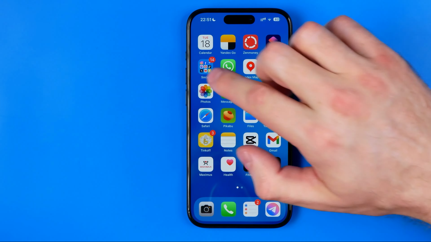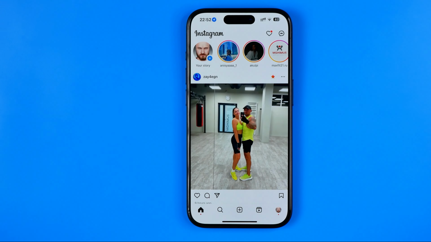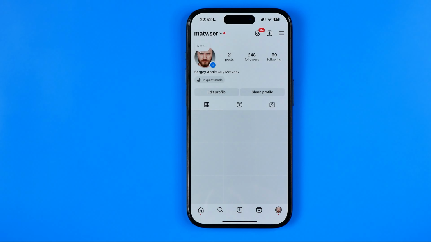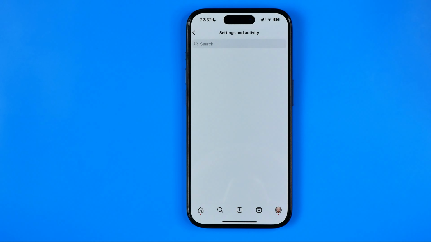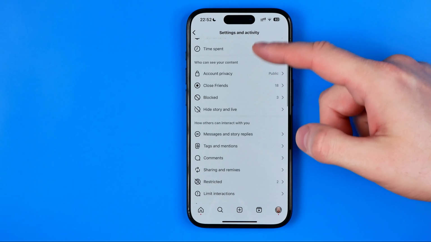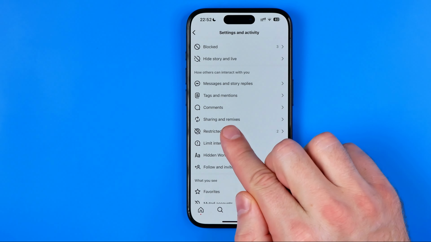Let's get started, guys, and first off, we need to open up the Instagram app. Once it is done, tap right here to go to your Instagram profile. Then tap these three lines to go to settings and activity, and now we need to scroll down until we find sharing and remixes.